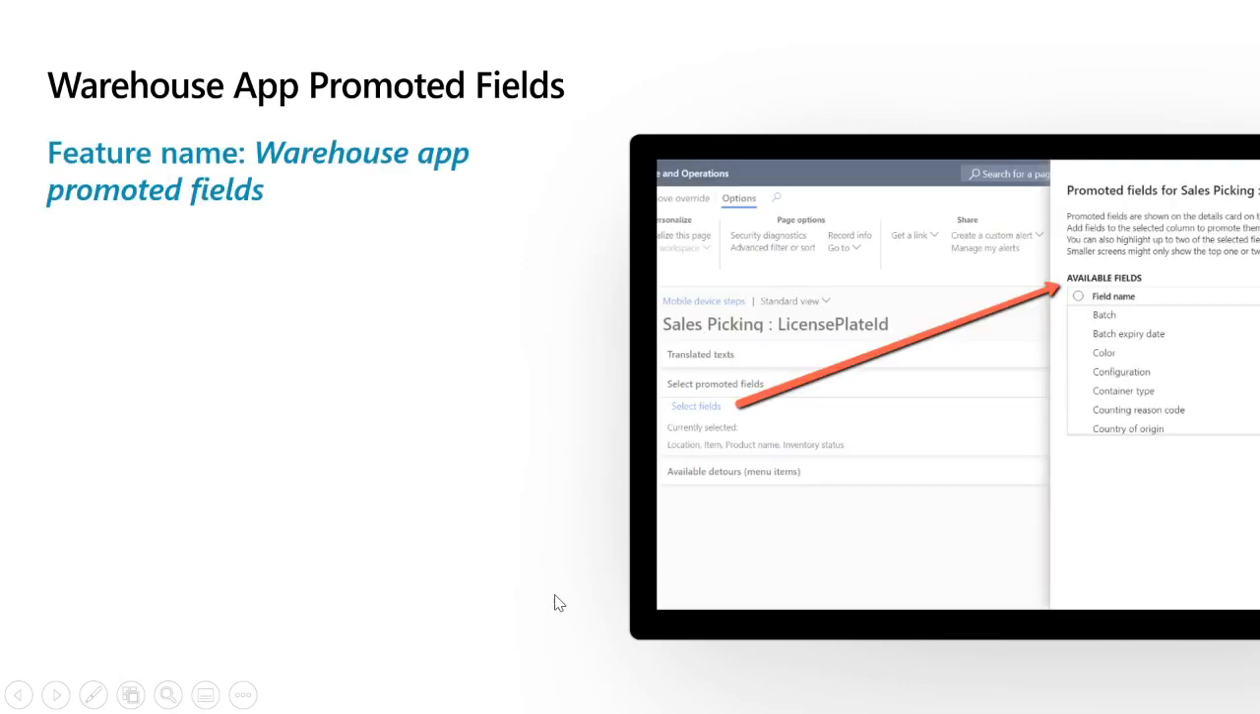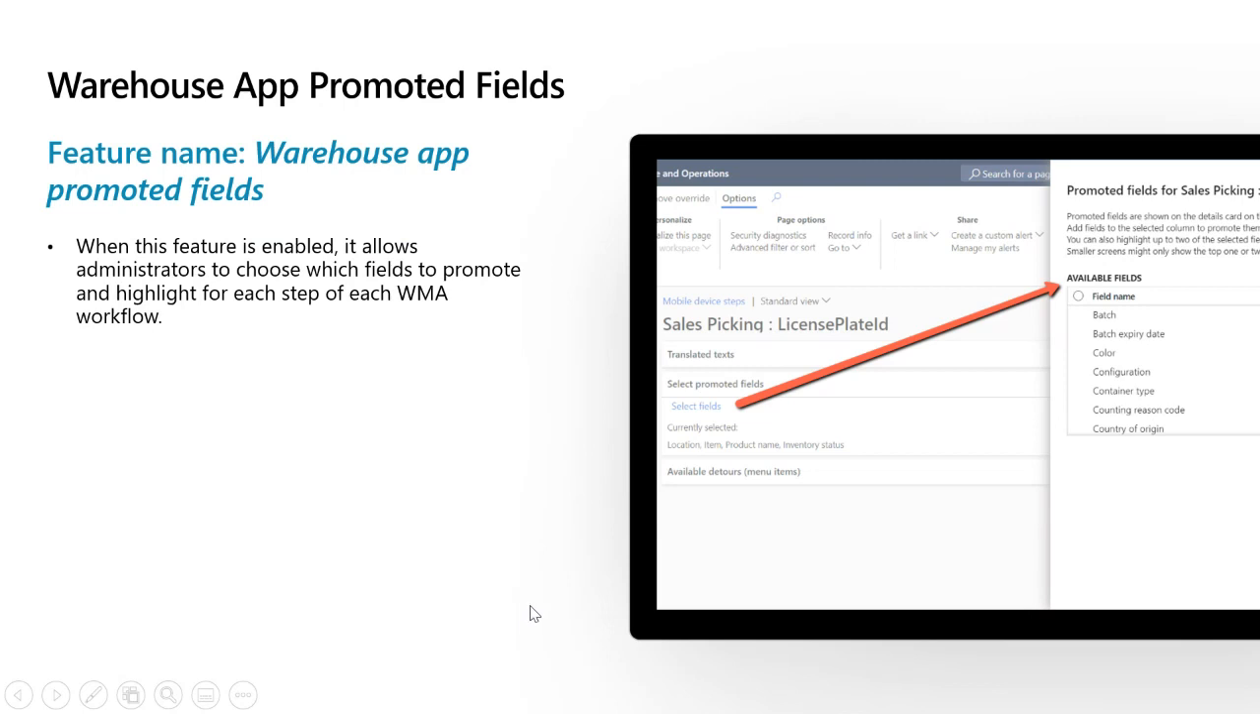And this is one of our brand new or very new features, and it is called Warehouse App Promoted Fields. Same name for the feature there. And when you enable this, it allows whoever the administrator is for the warehouse app workflows to choose which fields they want to promote on the workflow and additionally highlight. So you're essentially selecting a subset of all the available fields that might be displayed to the user and saying, these are the ones that are important to focus on. And if you highlight one of the fields, it gives it an additional icon in a bold colored font that is meant to really draw the user's attention to that particular field.